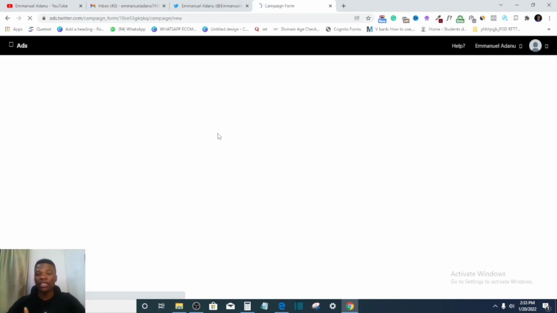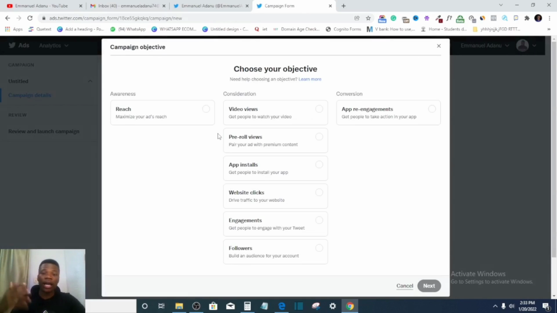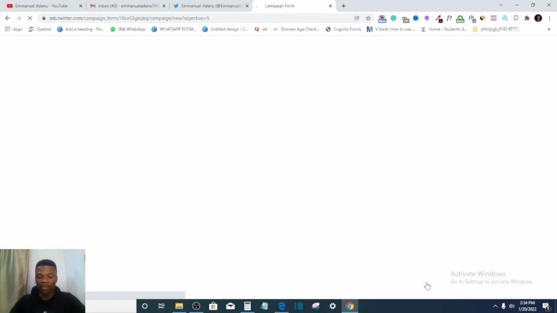So as you can see, because my Twitter account is logged onto this browser, I was automatically logged into my Twitter account on this ad account, right? But if you are using a different device, let's say you are logged in on Twitter on your mobile phone, and then you are doing this maybe on your desktop, you might have to log into your Twitter account before you get access to the ads manager. Okay, so here you choose your campaign objective, right? So is it video views campaign you want to run, pre-roll views, app installs, website clicks, engagement, followers, app re-engagement, right? So whatever it is, you will want to choose the right objective that best describes what you want to achieve with your Twitter ad, right?